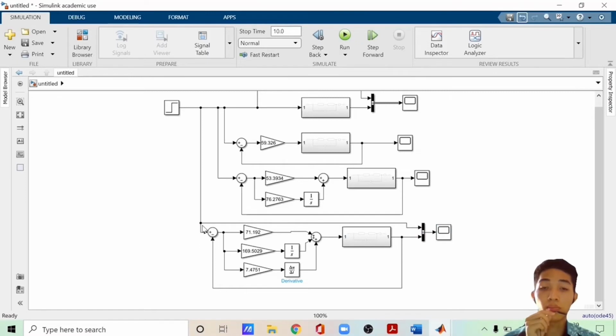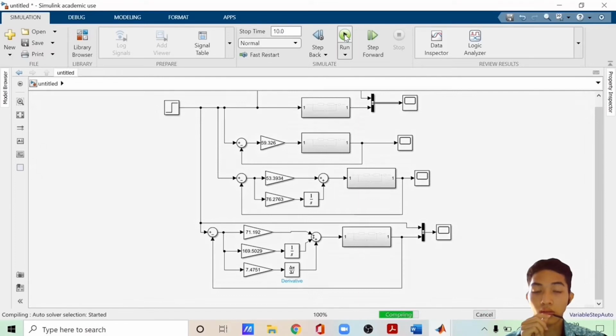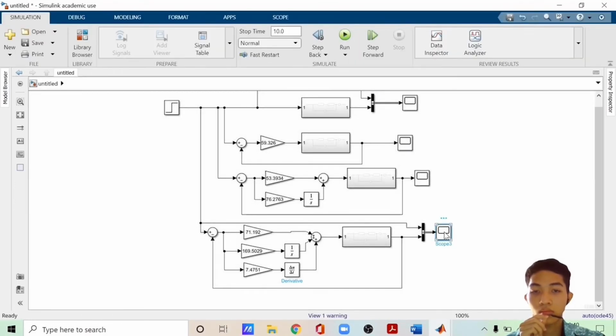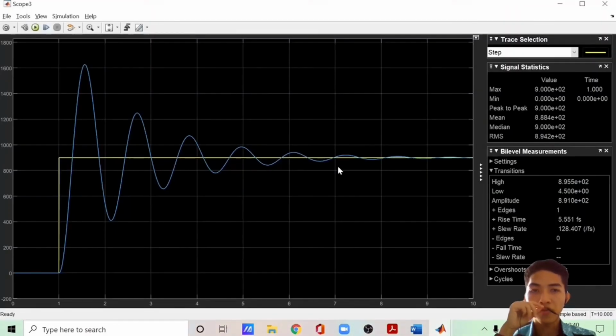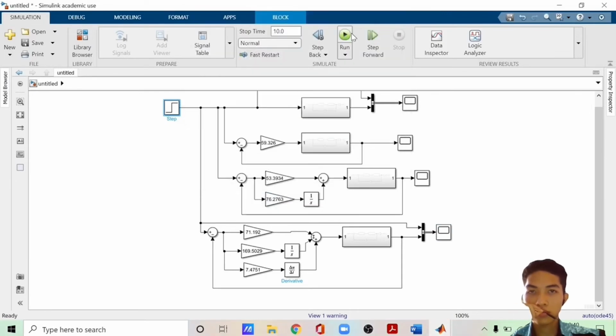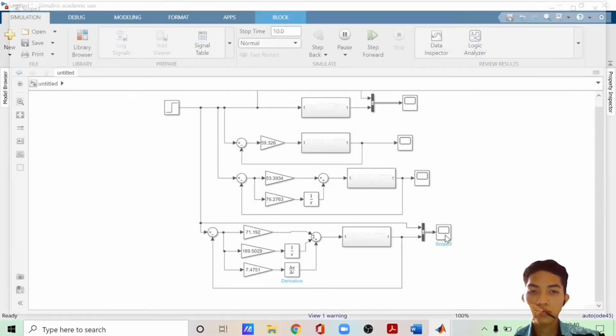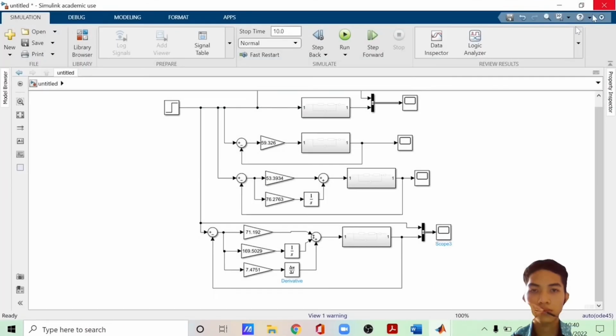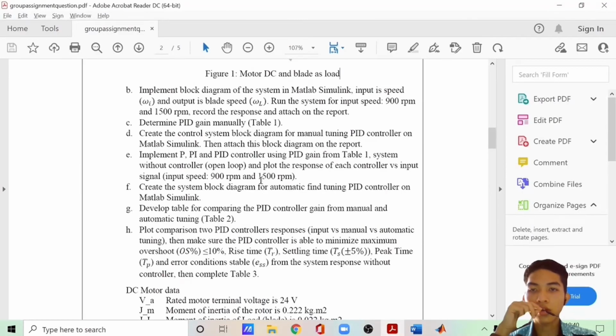So this is the PID controller using the gain we got manually. Now we're going to run it. This is the response for 900 RPM. We can see it has high overshoot, and then later it will stabilize. Now for 1500. Same as before. Okay, now we're done with the PID control block diagram for manual tuning.